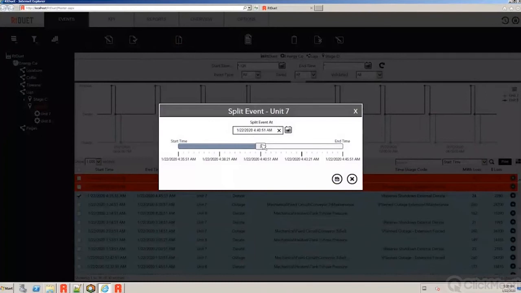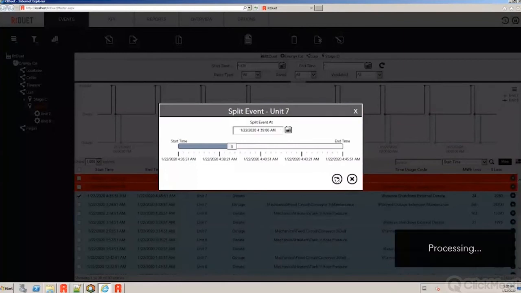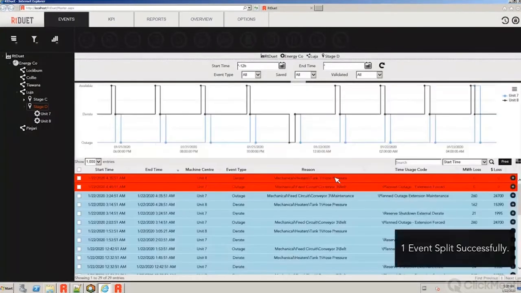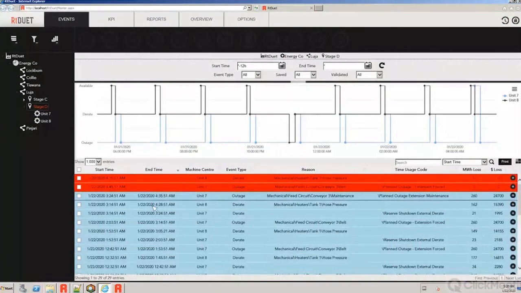And then you can choose the time you want to split it at. So you've got a nice little slider here you can use to choose your time to split it at. And you can save that. So split it at 4:39. And then you'll see here we now have two events.